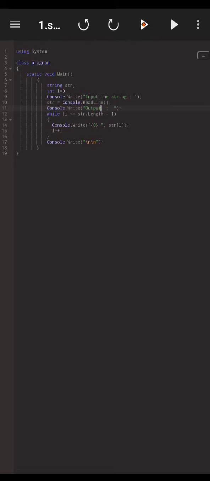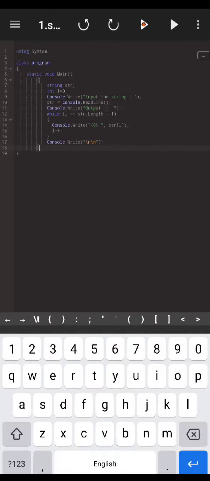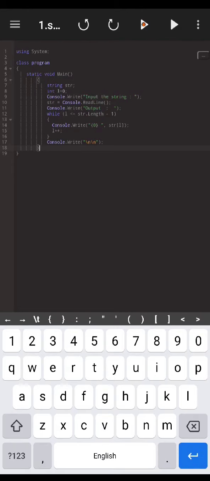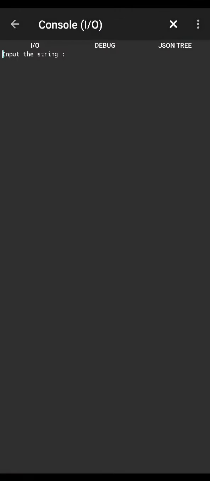So we have Console.Write("Input the string: "); we need the value of string, Console.ReadLine(); to read the inputted string of the user. Console.Write("Output: "); to print the inputted string of the user. After that, we need to compile.